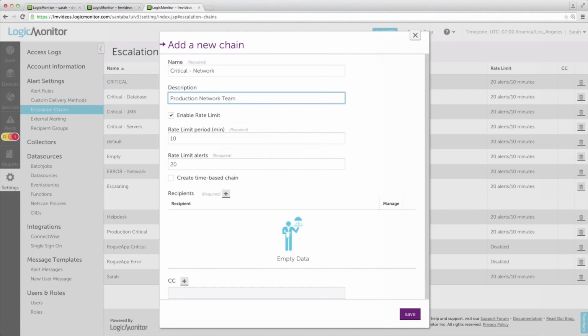And then we have the option to enable rate limiting. And rate limiting allows you to specify a maximum number of alerts that should be delivered to this escalation chain in a specified period of time. So we're going to leave this box checked, and we'll leave the default values of 10 and 20. And this means that 20 alerts can be delivered in 10 minutes. That's the maximum that's allowed.